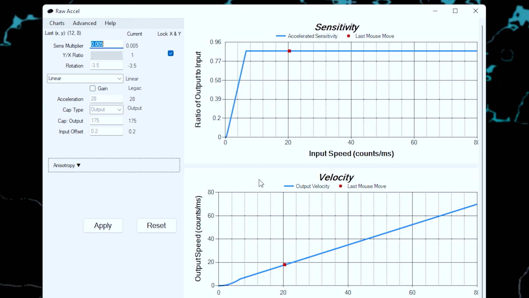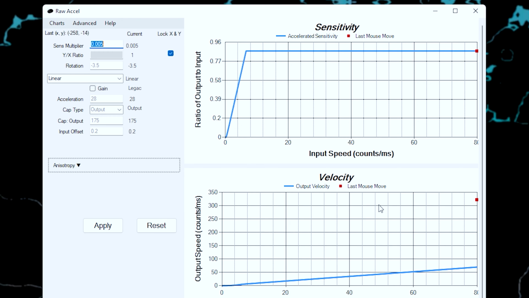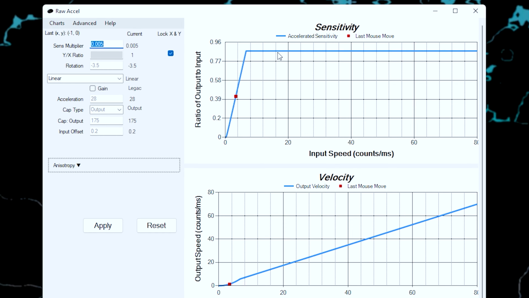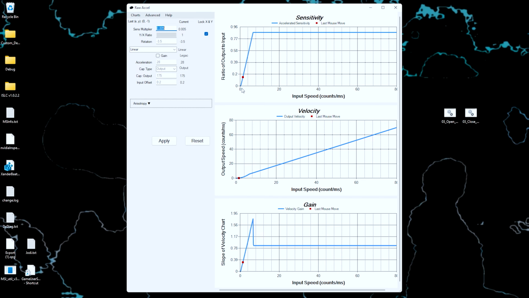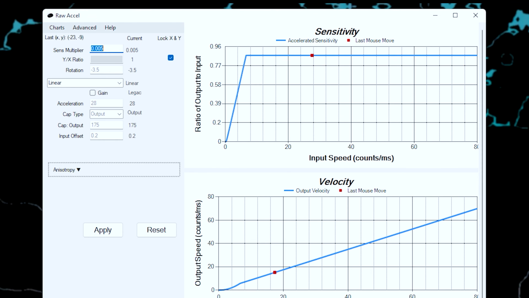When I move it any faster than a small hand movement, like an inch, 2 inches, 3 inches, any speed at all, the acceleration is at the top. Now, the only graph that I pay attention to is the ratio of output to input. The shape velocity chart's a little bit messed up.